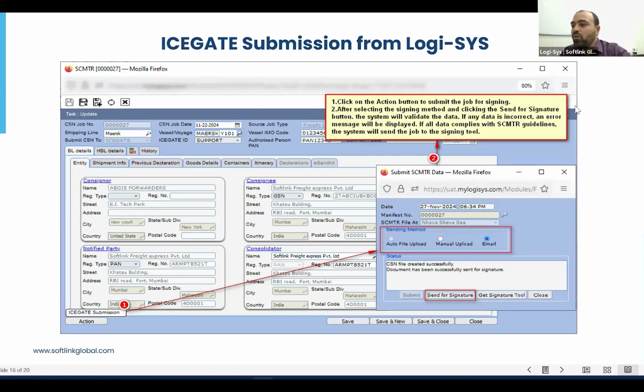Basically, we have already created the signing tool in our application. Just click on the action button and select the IceGate submission message. Once you select it, you need to select the signing method in a separate window. You can select the signing method as auto file upload, the second one is manual upload, and the last one is email upload. Once you select the signing method, simply click on the send for signature button.